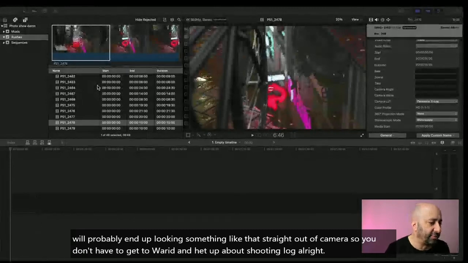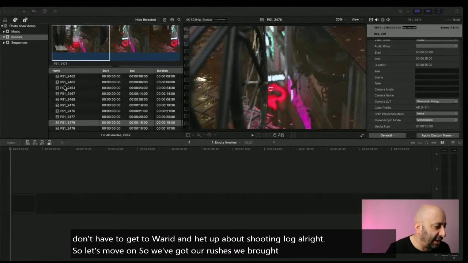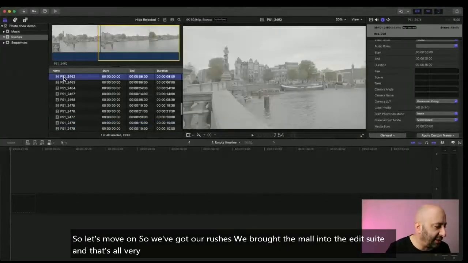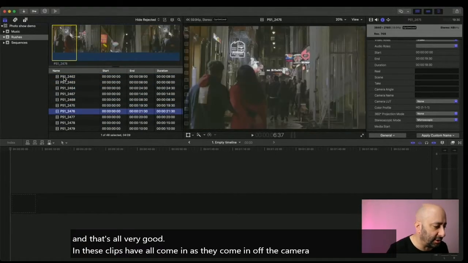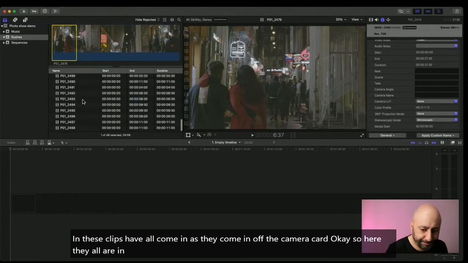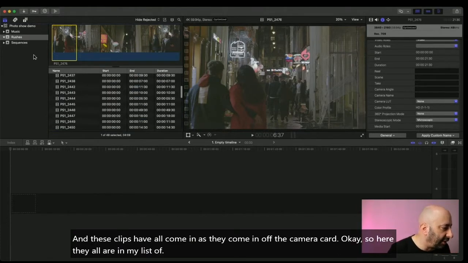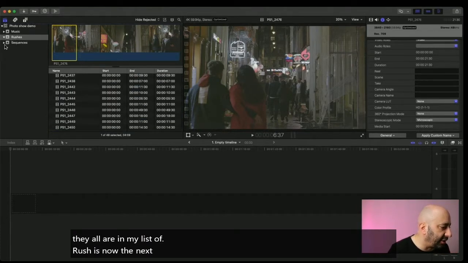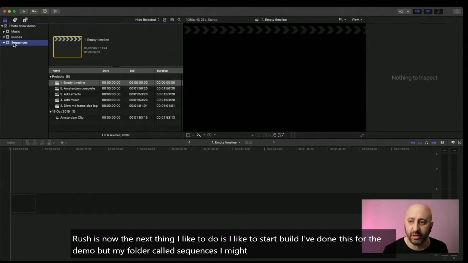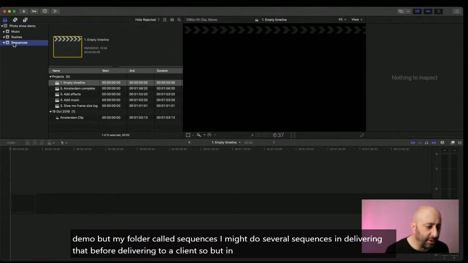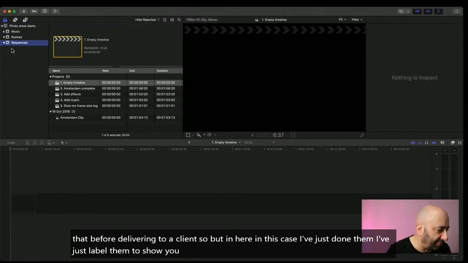So we've got our rushes, we've brought them all into the edit suite, and that's all very good. These clips have all come in as they come in off the camera card. Here they all are in my list of rushes. Now, the next thing that I like to do is start building. I've done this for the demo, but I have a folder called sequences. I might do several sequences before delivering to a client. In this case, I've just labelled them to show you, so I know what I'm doing when I'm working through. But I've got one empty timeline.